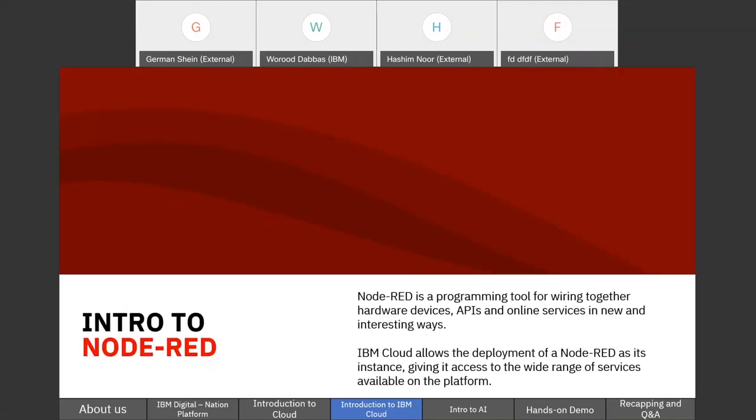In order to build our solution, the voice-based conversation bot, we will be utilizing the multi-purpose visual programming tool called Node-RED, which some of you may be familiar with from our previous webinars and from any IoT courses. But in general, Node-RED is a programming tool for wiring together hardware devices, APIs, and online services. IBM Cloud allows the deployment of Node-RED as its instance, therefore giving it access to a wide range of services available on this platform.